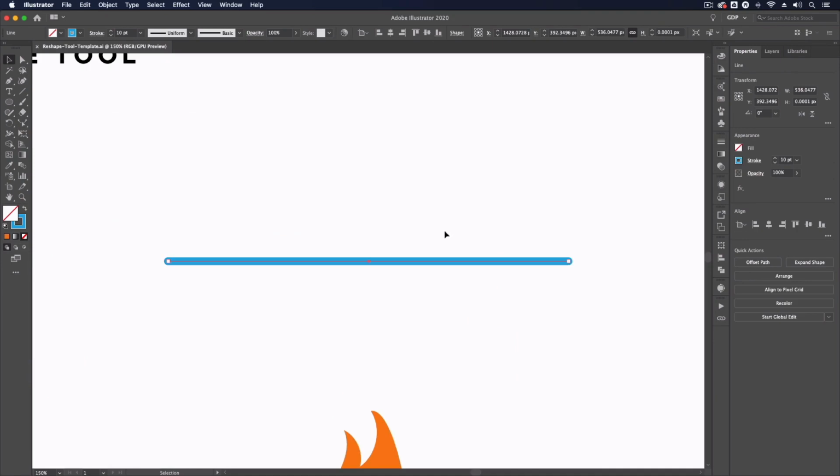So this works with open and closed paths. I'll select my Reshape tool again, and I can simply use this by clicking anywhere along the path. You'll see my cursor slightly changes. If I simply click and drag, you can see we're able to manipulate this line, and it's also going to add an anchor point where we click.